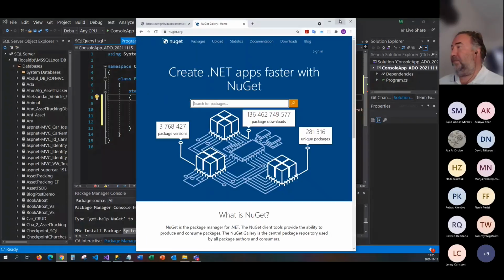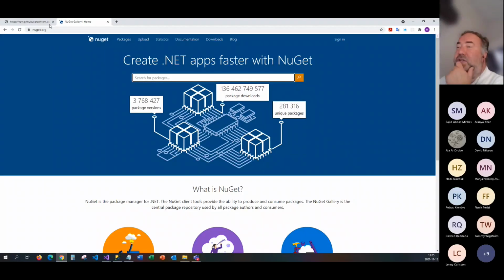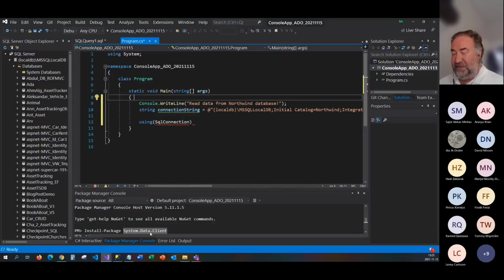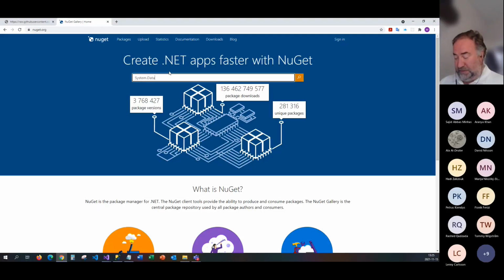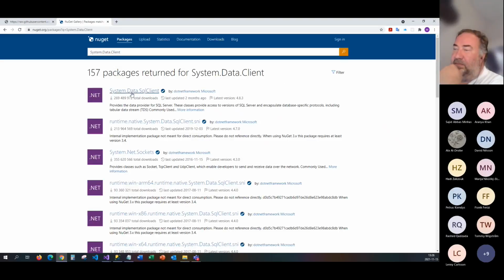So here we are. So this is the page nuget.org where all the packages could be found. So when running this command, it will connect to this server and try to find it. So I was interested in the system. What was the name again? System data client. Okay. System.data.client. So I could search for it on this page, and really it will. Yeah, this is the top one.